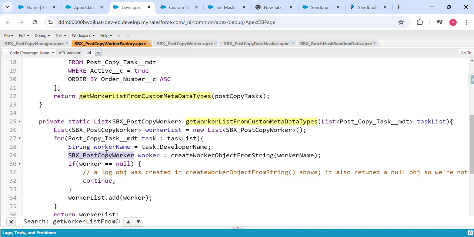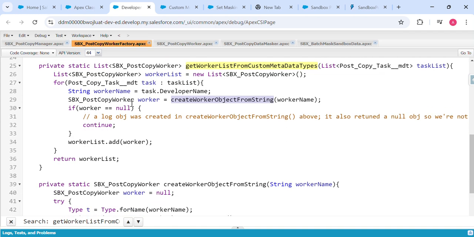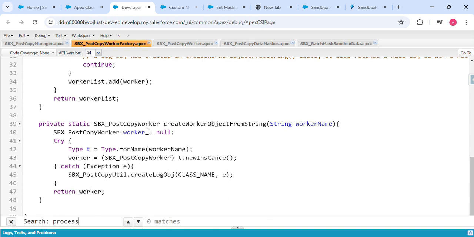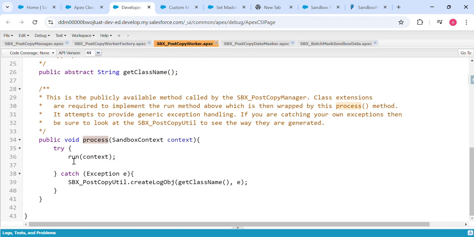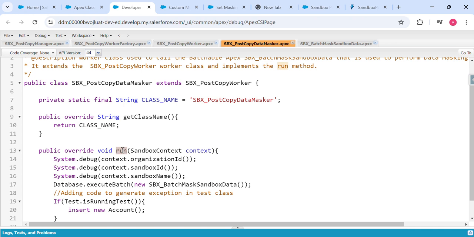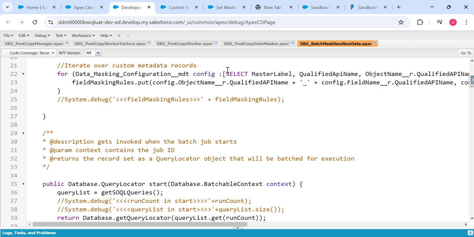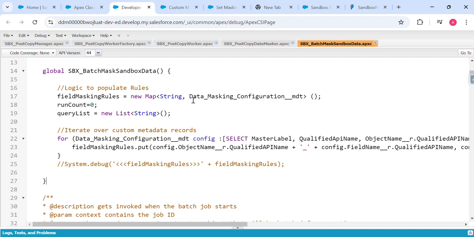So they create an instance of the post copy worker from whatever Apex class we create, and then in the post copy manager, they call the process method of the worker, and they call the run method, and each data masker will have a run method. And this run method will call the database. If you go to this database class, you will see all the different types of masking they use.